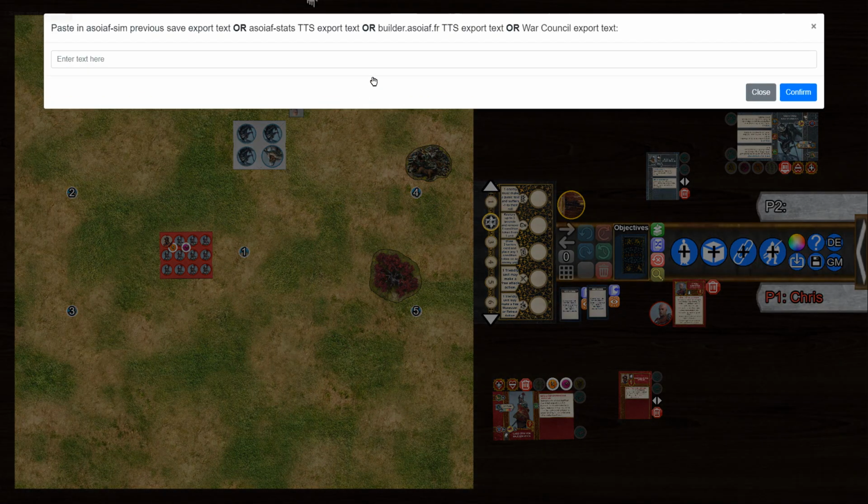In addition to that, there's also the Song of Ice and Fire Stats TTS export. So the same way if you were to play Tabletop Simulator and import from the Song of Ice and Fire Stats, that is an option. There's also this website, builder.songoficeandfire.fr.